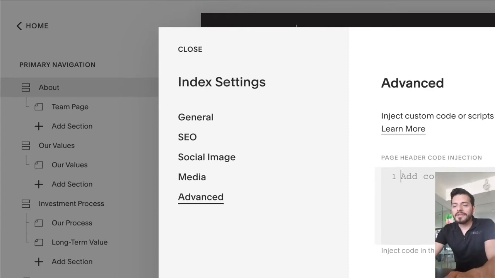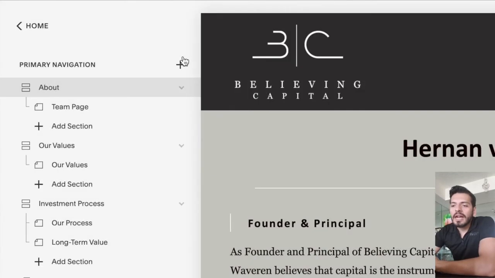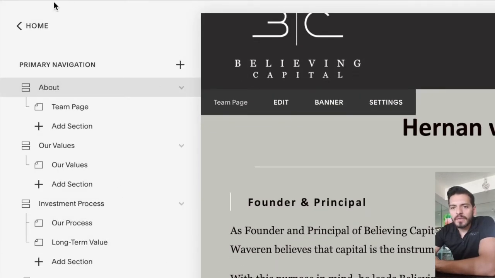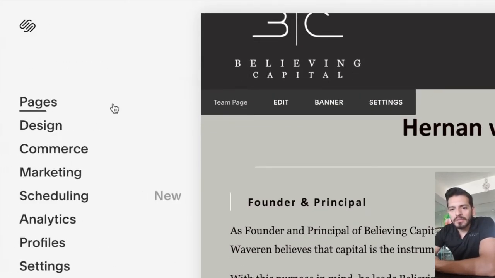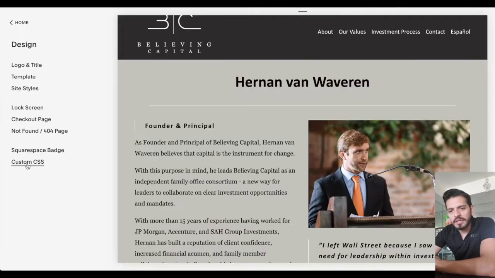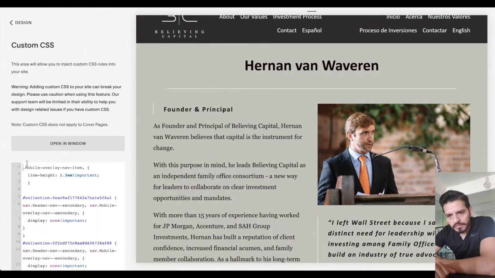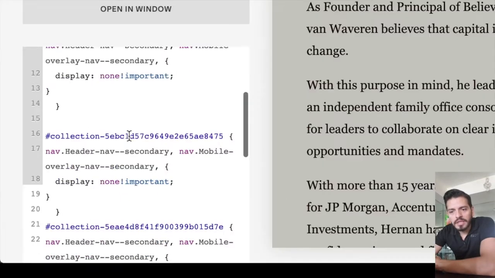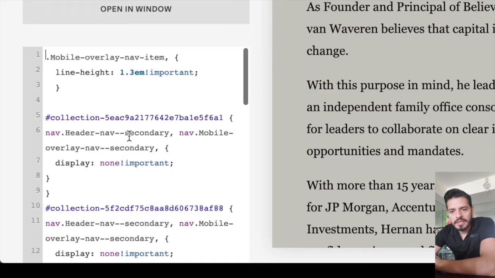But what I did instead, and the reason why this would be much more convenient is because you go and target the specific page here, right? The way that I entered the code was a different way. I think it's design, if I'm not mistaken, and custom CSS. And here is my code. And this is the code that I use. This is the syntax that I use.